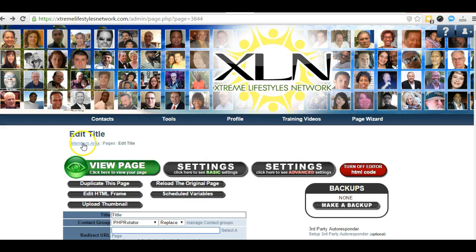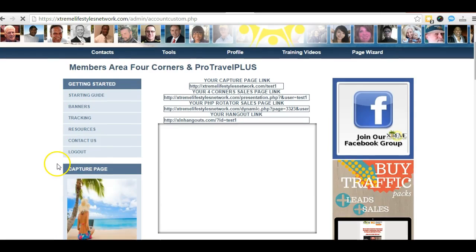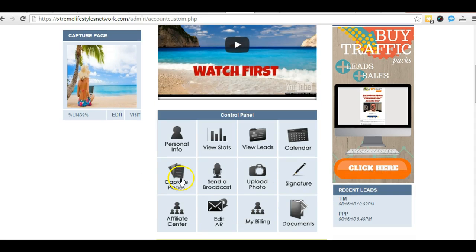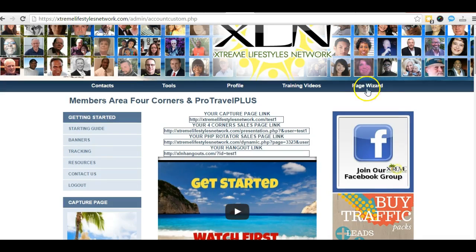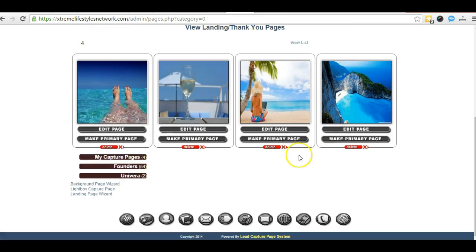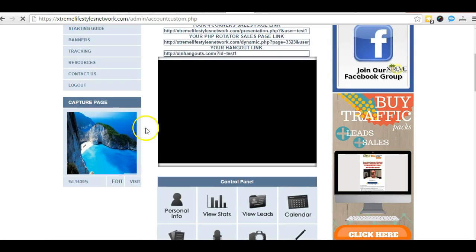So what we're going to do is go back to the members area. All right? And now I'm going to show you a few things. We saved it, right? But let's go find it. You always go to page, like I said, you could do it from capture pages here or page widgets here where it says my capture pages. Okay, my, that's the ones you made. It'll bring you to the same spot. Okay, here's the first one we made, here's the second. Let's make it our primary because we're going to use that there.